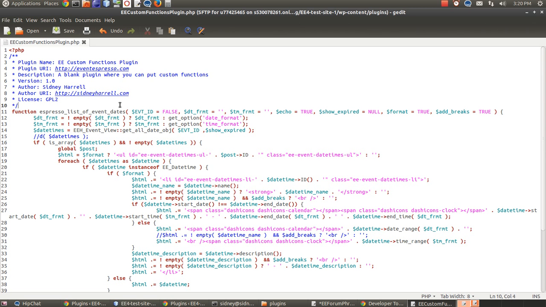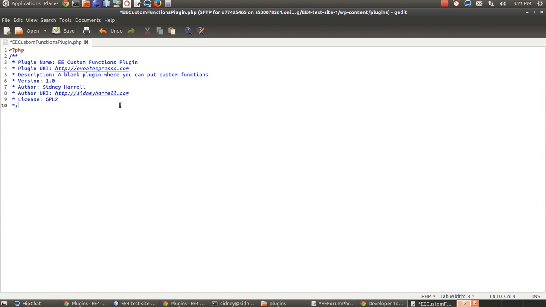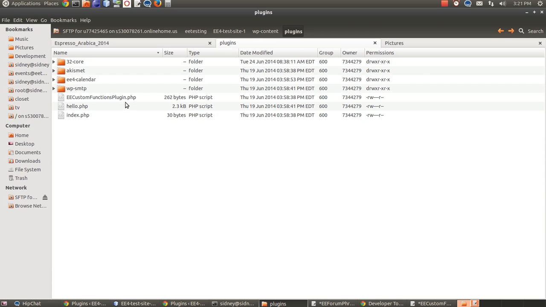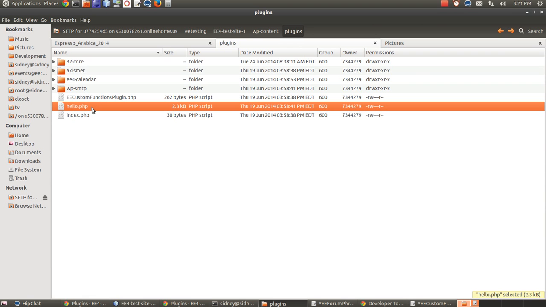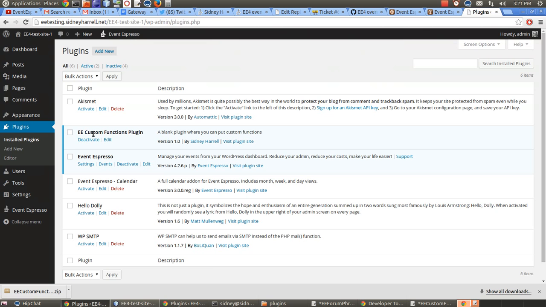So here I have the custom functions plugin. Of course, when you download it from the site, it'll actually look like this. And that file is not in a folder in your plugins directory. It is a file in your plugins directory, EE custom functions plugin.php, just like hello.php is the Hello Dolly plugin that comes with WordPress. This EE custom functions plugin.php file is all there is to the plugin that shows up here in your admin.